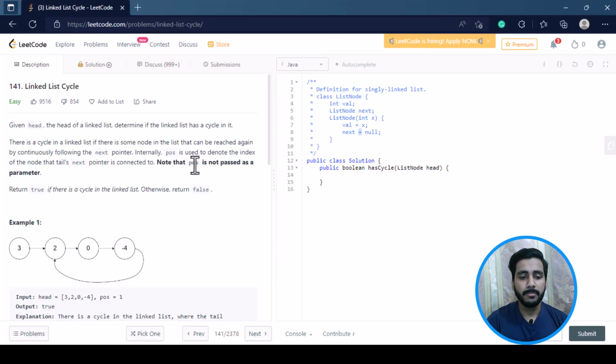Internally, pos is used to denote the index of the node that the tail's next pointer is connected to. Note that pos is not passed as a parameter. That is simple. You have to return true if there is a cycle in the linked list. Otherwise, you have to return false. This is a pretty straightforward question.